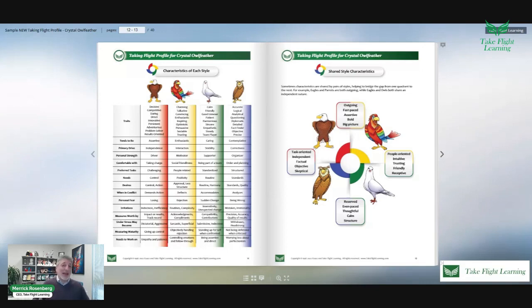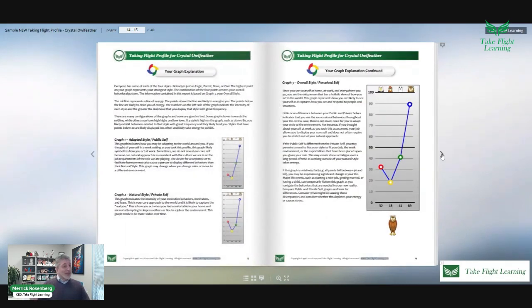So eagles and parrots, outgoing, fast-paced, assertive, bold, big picture. You can see each of the style combos has a better description. So right off the bat, we're acknowledging you're not just one style, you're a combination of all 4. So much better description of what graph 1 is, what graph 2 is, and what graph 3 is. So these pages here contain the insight that we would share as we are explaining the graphs. So if you're handing someone this report, this will help them better understand what their graphs mean. Way better info, much more or better explanation of what these graphs include.